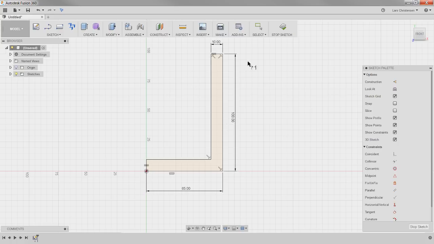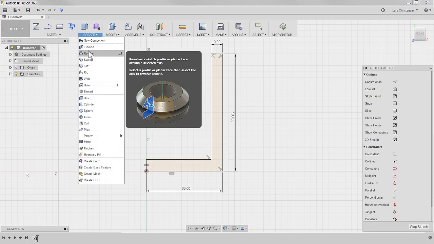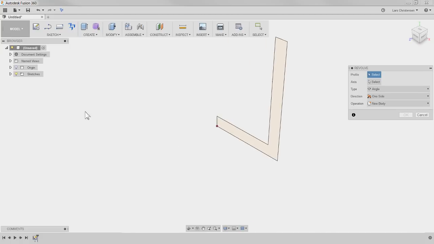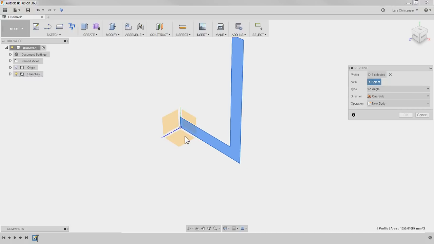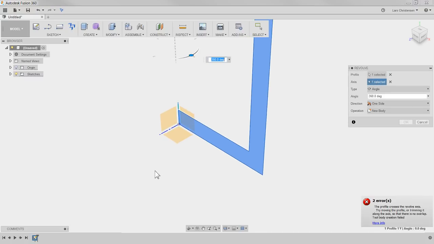Okay, the thing is fully defined. It's completely black. So let's revolve this one. So I'm going to go up here and use a revolve. When I select the revolve, I'm going to select the profile. What is that? Reverse L we created. And then the axis is going to be the axis here. And then we should be able to revolve this.